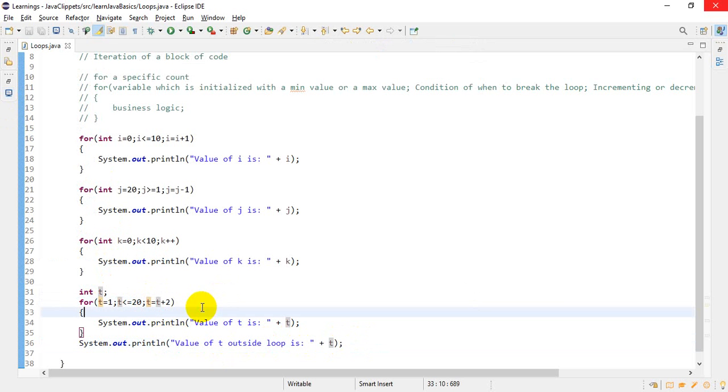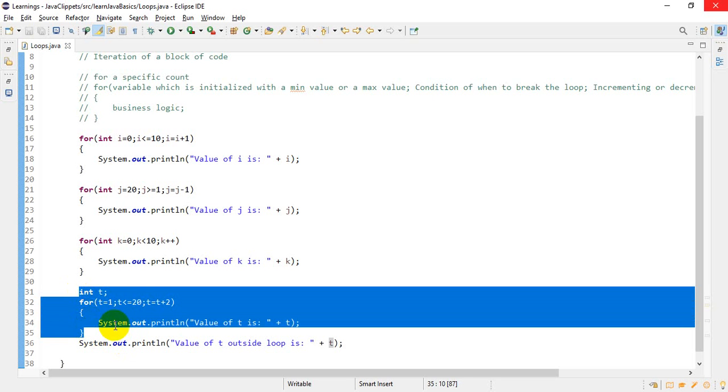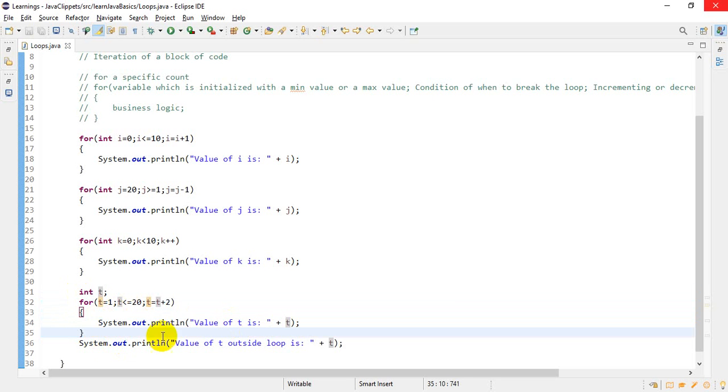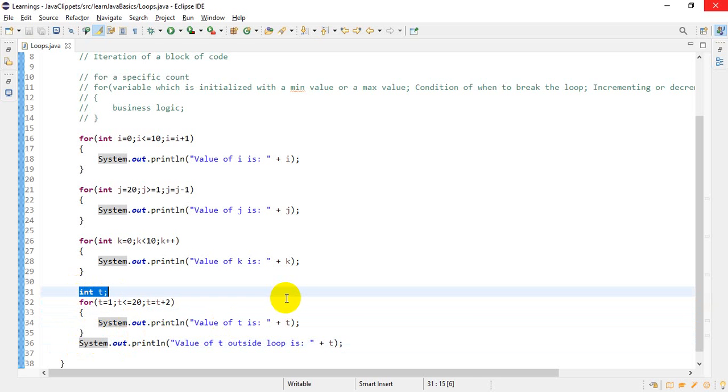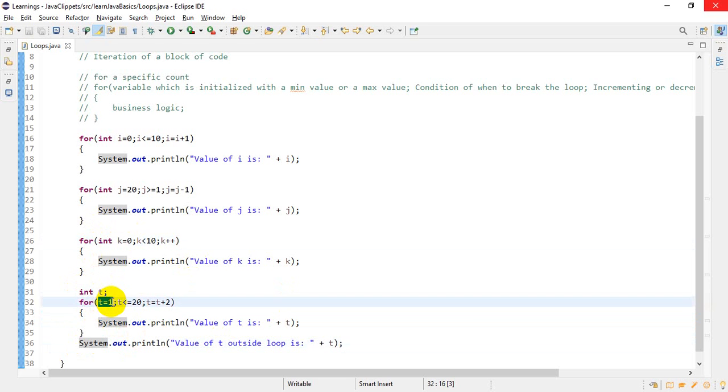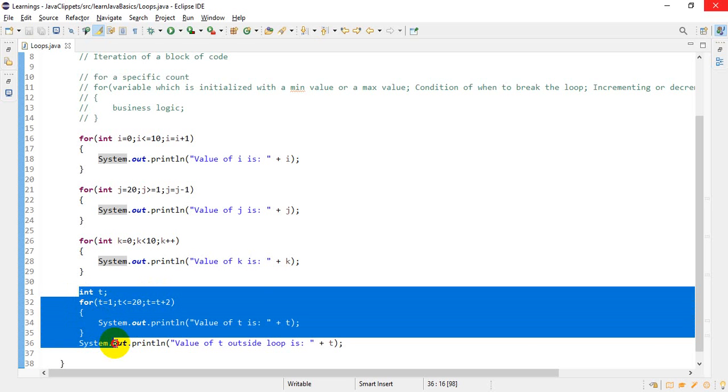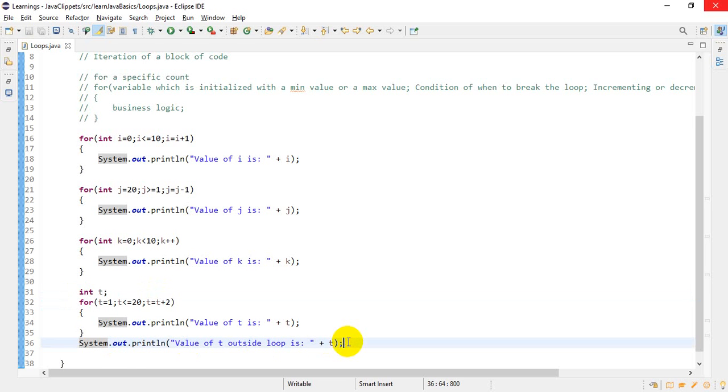So at times you might need this approach where you want to use a variable that is used within the loop outside the loop. So the scope of a variable is also very much important. Where you are declaring it is very important. With what value you are initiating it, with what condition, with what value you are incrementing or decrementing it is very much important. So this is one way of using, this is another way of using a loop. How about this?